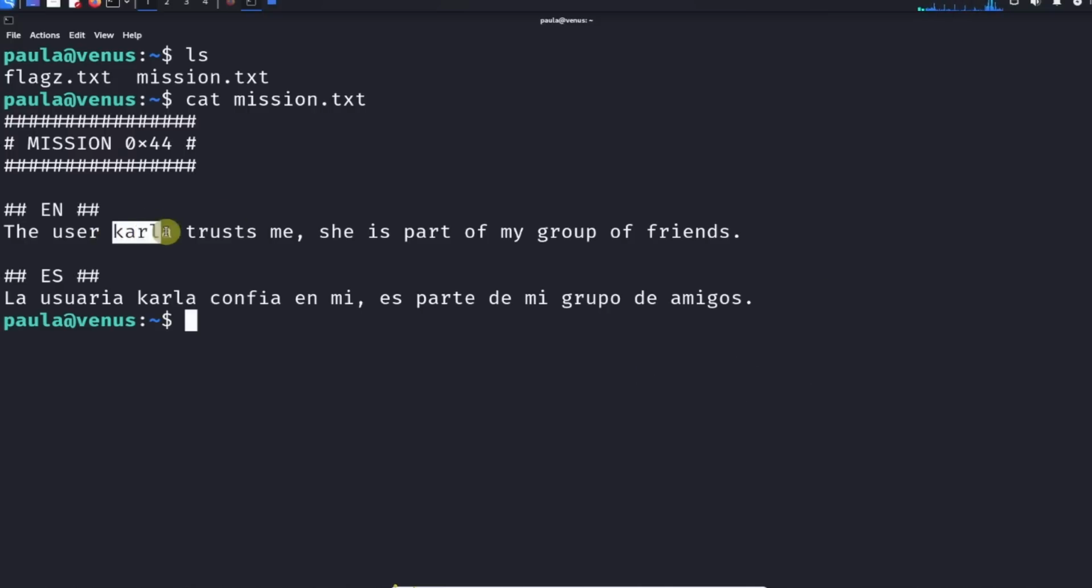So we need to figure out what the groups are for these particular users. So is this a command? I didn't know that groups was a command. Carla is only in the Carla group, it seems.